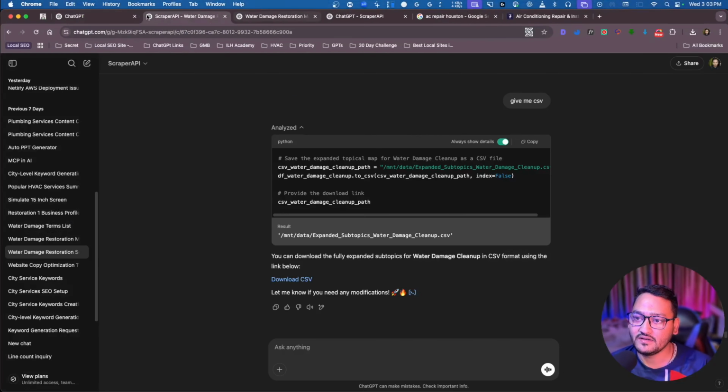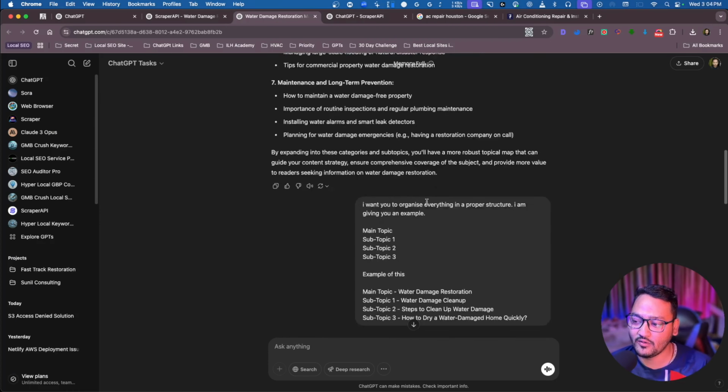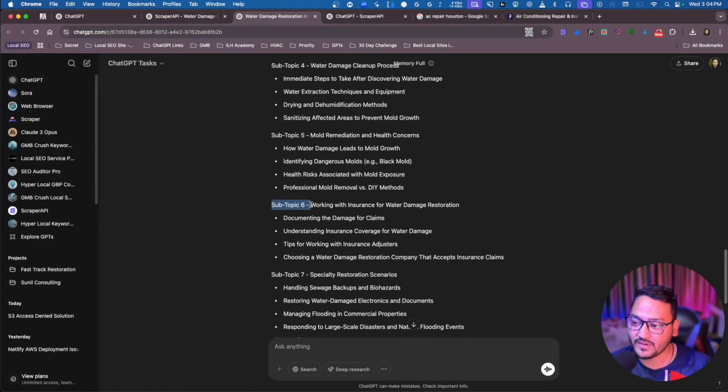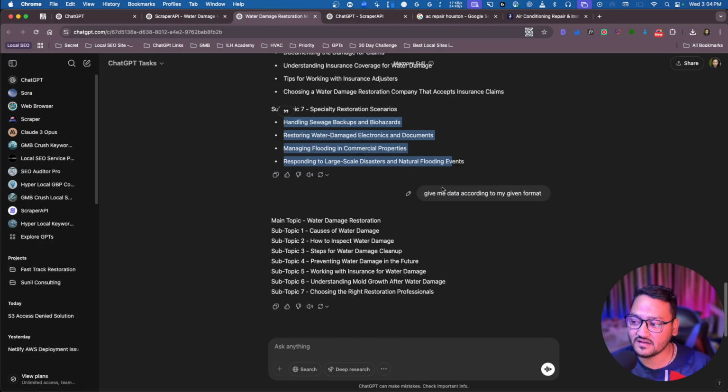If I show you here, I keep asking it to expand the results. So it keeps going, giving me subtopic level 6, subtopic level 7, and then I can also ask for the data according to me. So you can look at all the data here.